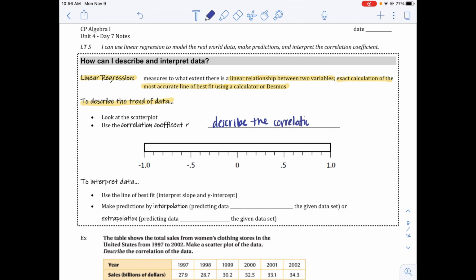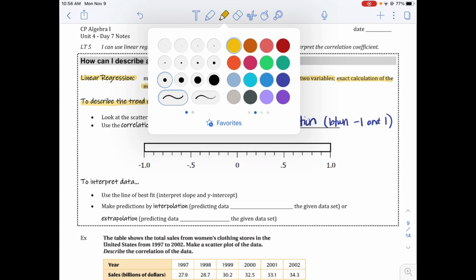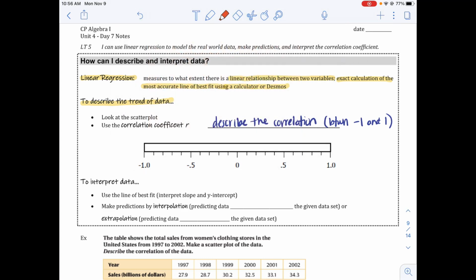And our calculator is going to give us an exact R value. It's going to be between -1 and 1. Okay? And so when we interpret it, we're going to use the following guidelines. So if it falls between -0.8 and +0.8, so we're going to make this -0.8. Okay, if it's in the middle, it's 0, there's no correlation.